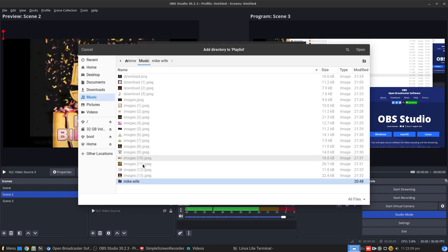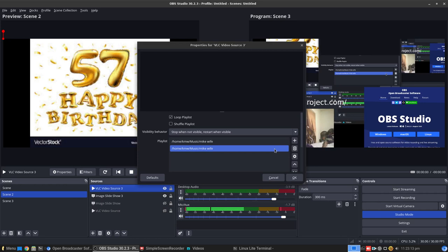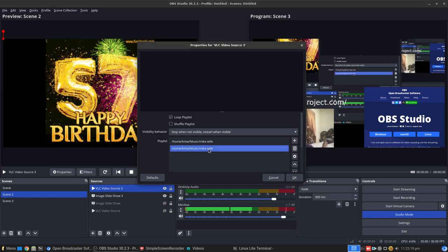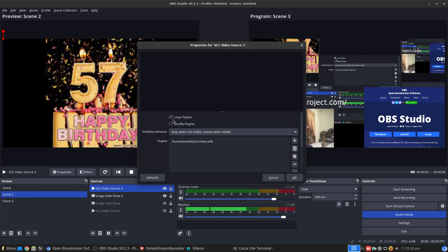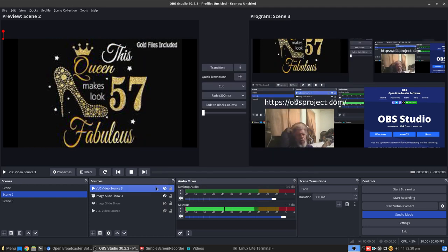Actually, I'm going to come up one and highlight the folder and say open. And now it put them all in here. We had one in from before, so I'm going to get rid of one of them by hitting this. And we tell it to loop, or you can mix them up and shuffle. In this case, I say okay.